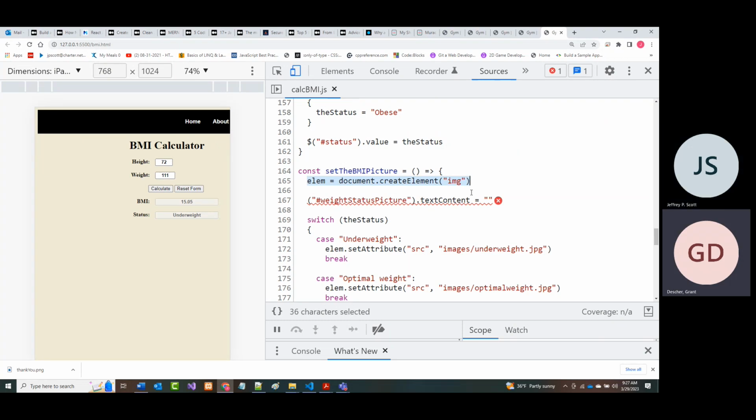Go ahead. I've been following along and I still had the picture line 167 commented out and mine's working now. All right, then we'll do that. Thank you.